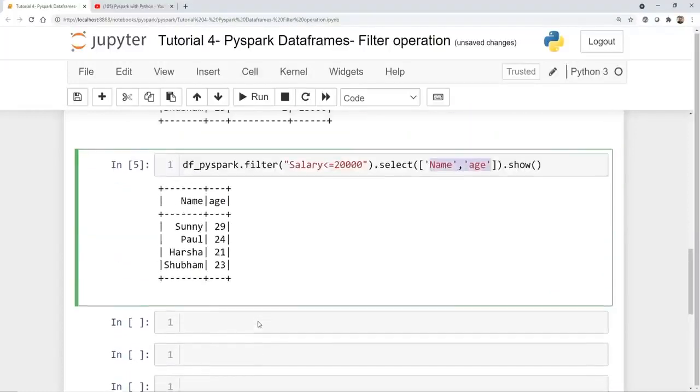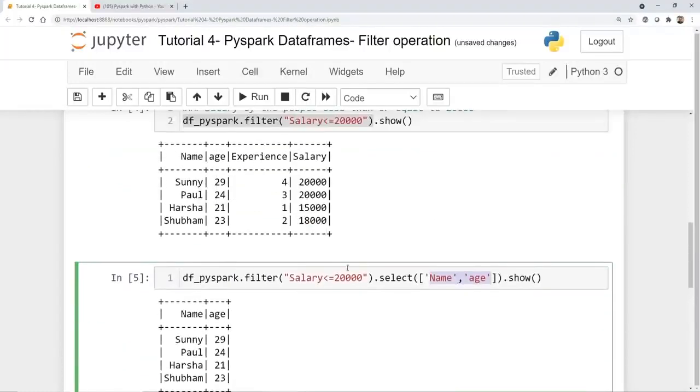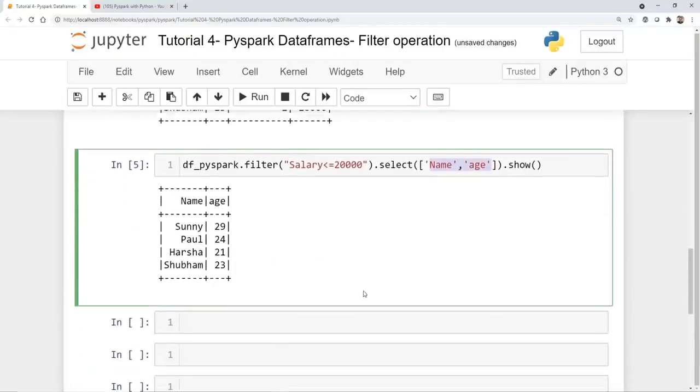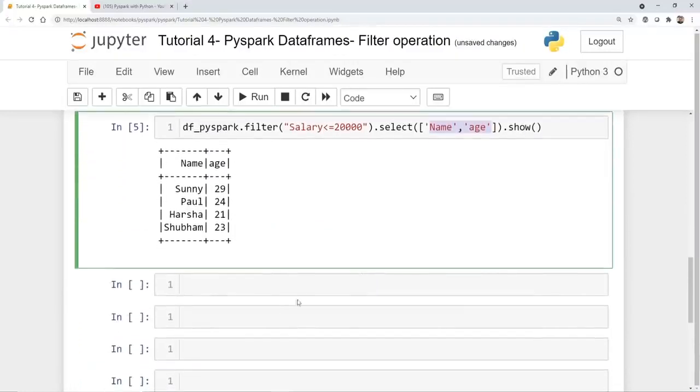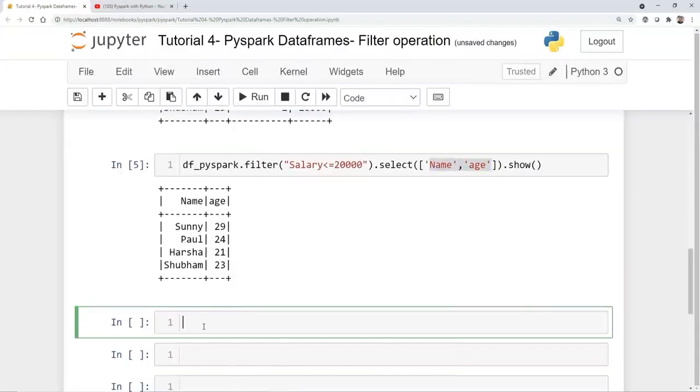After this, probably I want to do some other operation. You can do less than, greater than, whatever you want. Probably I want to put two different conditions. Then how should I put it? Let's see that also. So I'll write df Pyspark dot filter, and here I am going to specify my first condition. This is one way, by using the filter operation, guys.